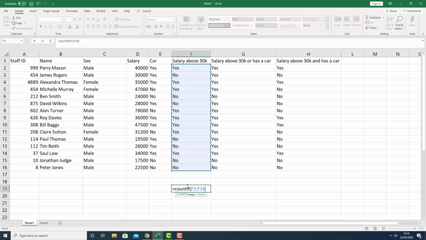That's simple enough. Then when I press comma, the next thing is the criteria. What am I looking for? I already said I want to count how many times yes appears, because that is when the salary is above 30k. So speech marks, yes, close brackets, bang. There are 8 of them: 1, 2, 3, 4, 5, 6, 7, 8.